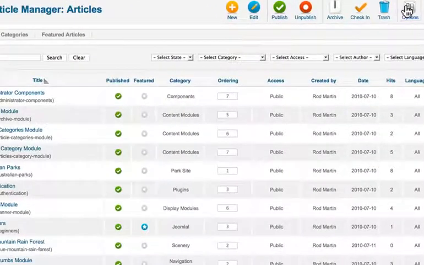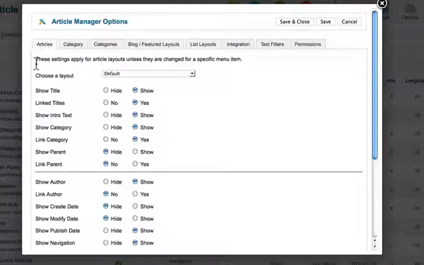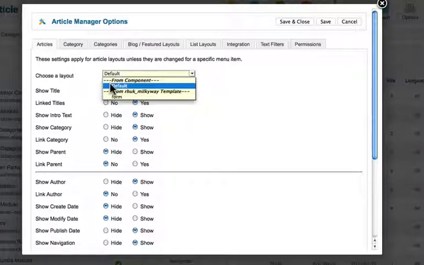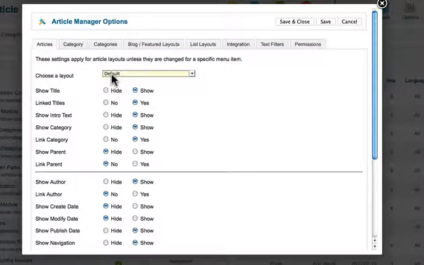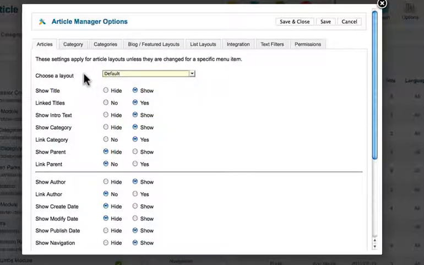All right, let's look at the options for the article manager. And there are many. So let's start with the first one. Without changing anything, all of your articles use a default layout from the component, and in Joomla 1.6 you can have a template override right within your manager options. I encourage you to leave that at default until you get used to that. Do I show the title? Is my title a link? Do I show the intro text? Do I show the category on the page? And do I have a link on the category?